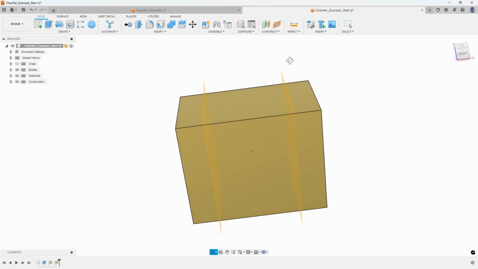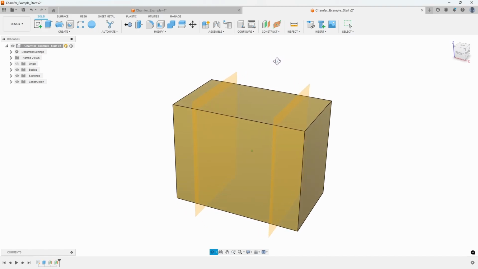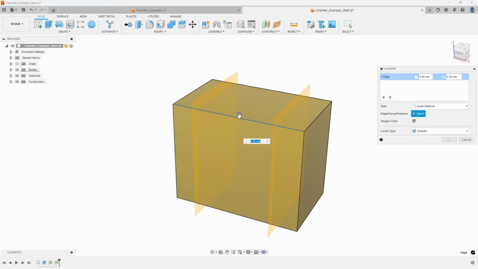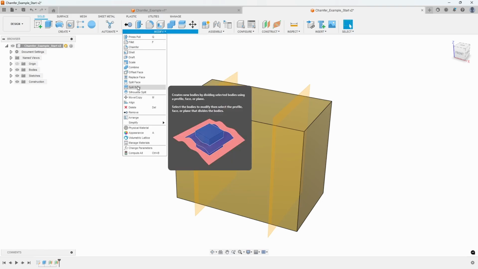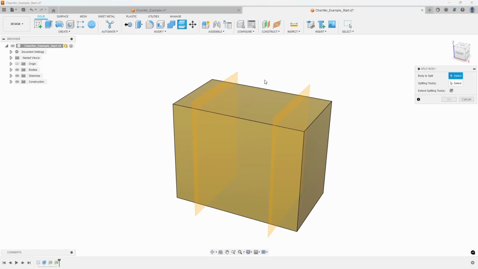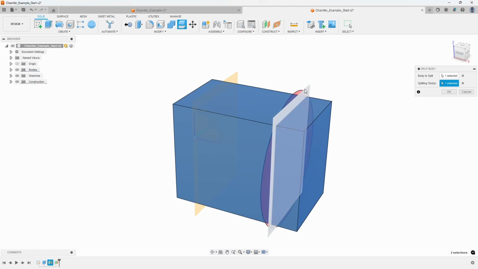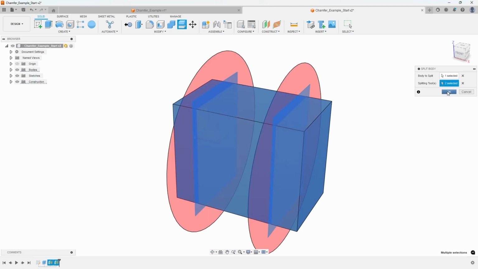So you can see I have these two planes. Now, if I were to just click this edge and create a chamfer, it's going to want to chamfer that whole edge. So what I want to do is break this edge, and to do that, I'm just going to split this body. So I'm going to come in here and say split body. What's the body to split? And then I'm going to use those planes as my splitting tools. I can actually select both of them at the same time.